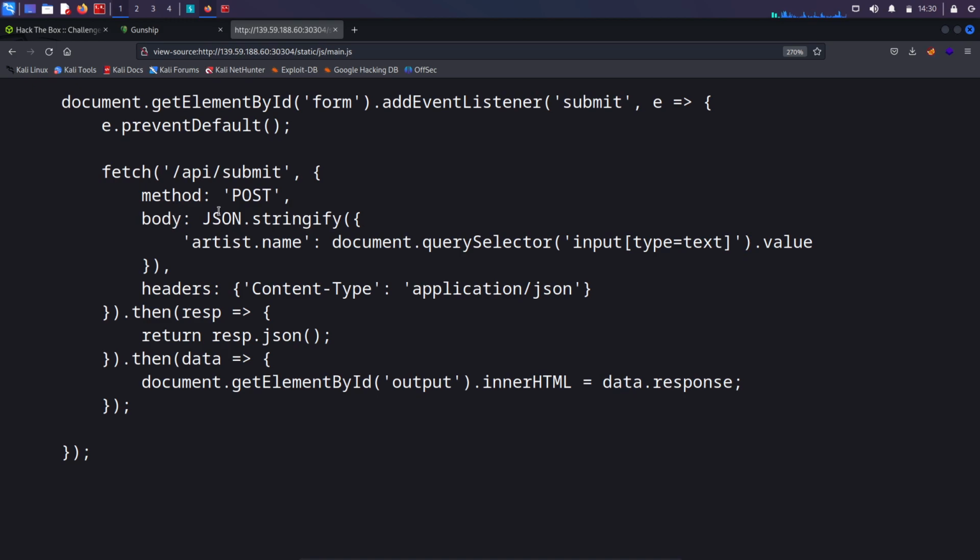Now normally in bug bounties, that is also very important, because in JavaScript files you have a lot of endpoints, like this one. That's why a lot of bug bounty hunters recommend that you should always look for hidden endpoints in JavaScript files, because you can get a lot of easy wins over there.